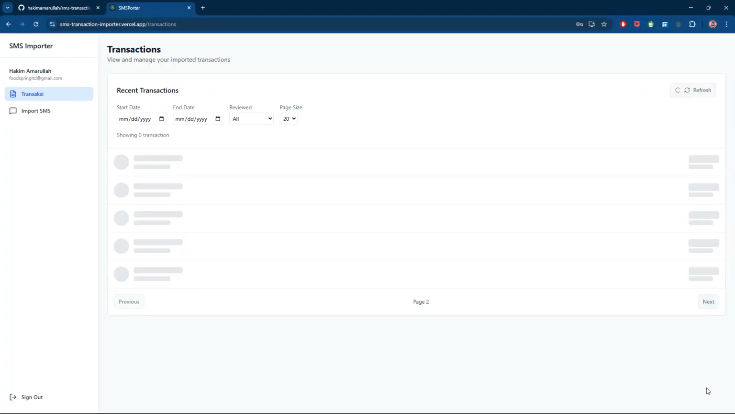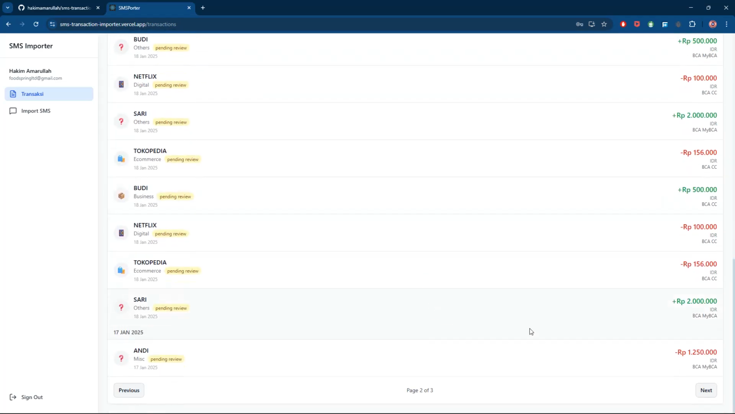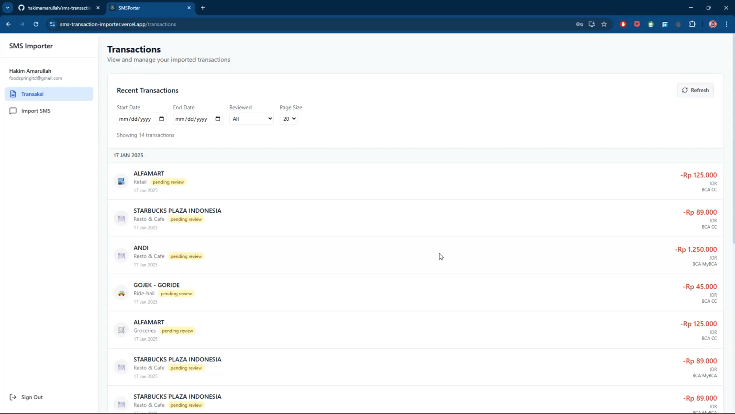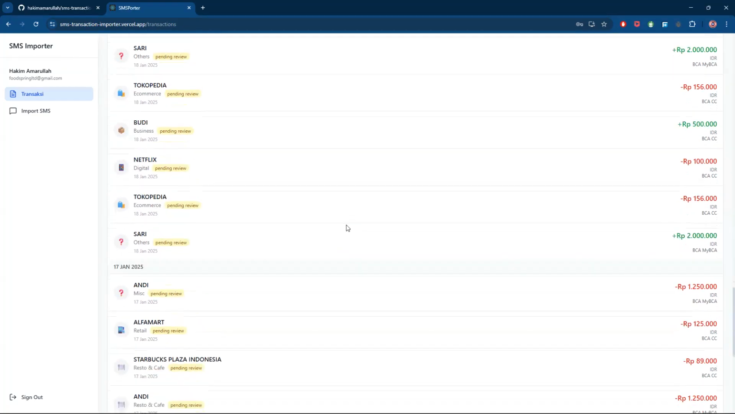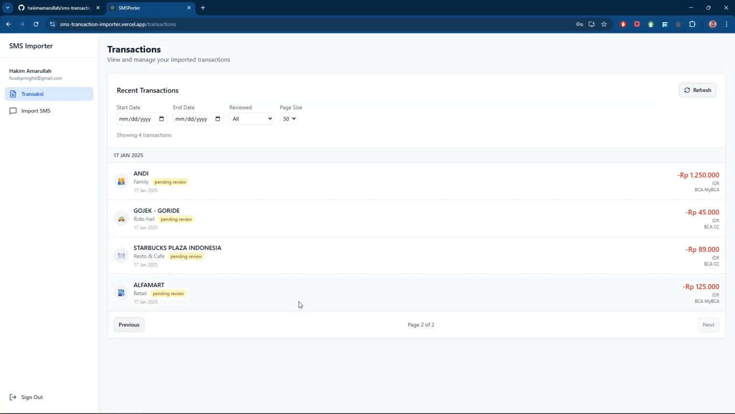We can click next. Next. Okay, and let's try changing it to 50. Okay, scroll it to the bottom, click next. Okay, this is the end of the page.